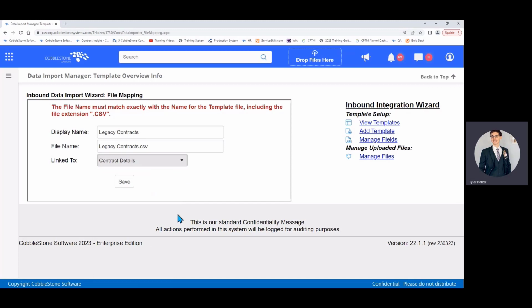If you are importing to contracts, you probably want to choose contract details. If you're importing companies, choose vendors, customers. If you're importing employees, choose employee details, etc. Just choose the primary table most of the time of the data you wish to import. And I'll click Save.